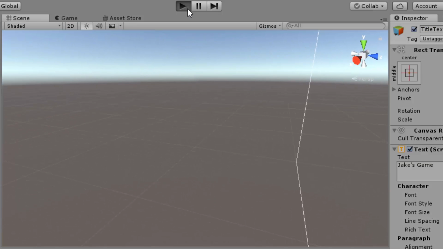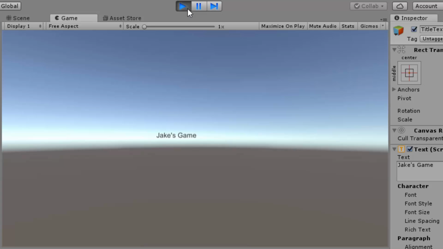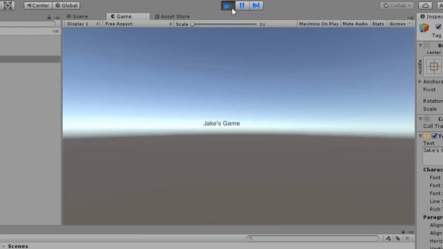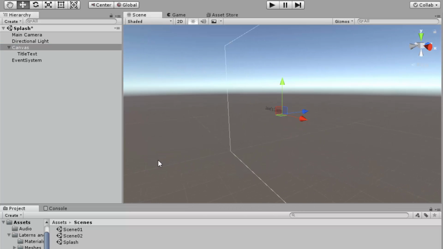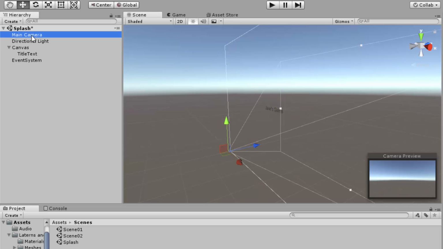If you run the game now, you see the text appear generally in the center of the view. Going back to the scene view and focusing on the canvas, you can see that the text is in the center of the canvas. However, if you click on the main camera, you can see that neither the text nor the canvas is in the view of the camera. So why can we see the canvas and the text when we run the game?